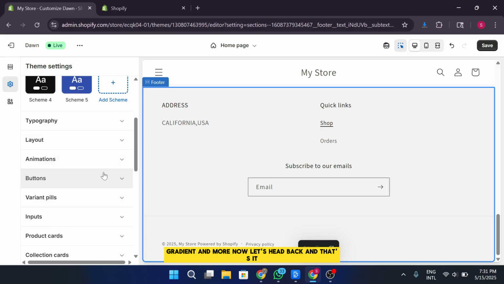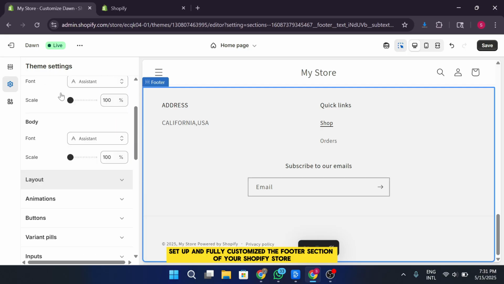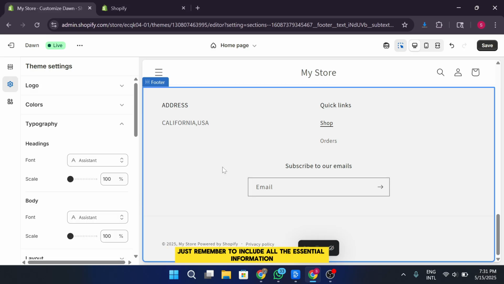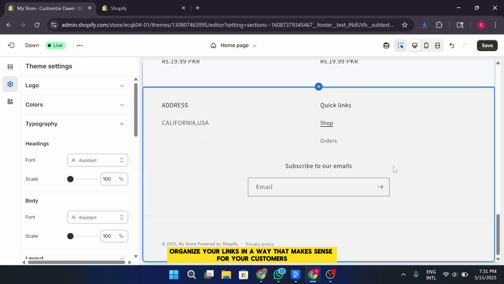Now let's head back, and that's it. You've successfully set up and fully customized the footer section of your Shopify store. Just remember to include all the essential information, organize your links in a way that makes sense for your customers, and ensure the design of the footer aligns with your store's overall branding.